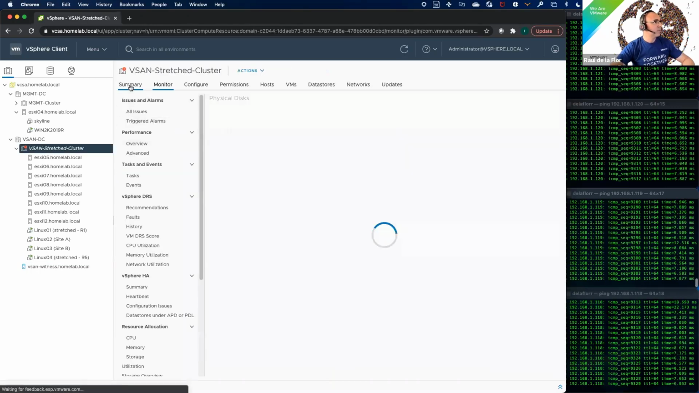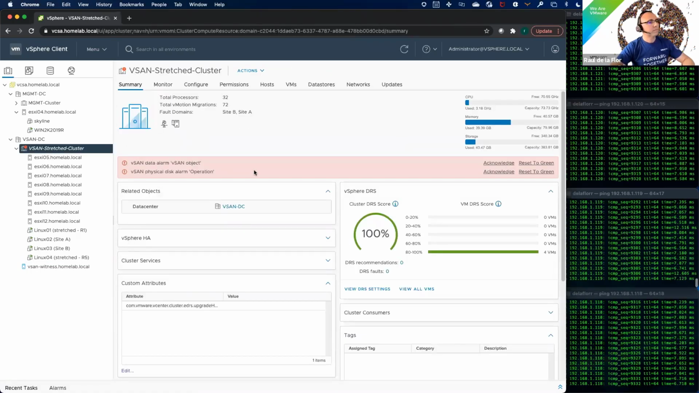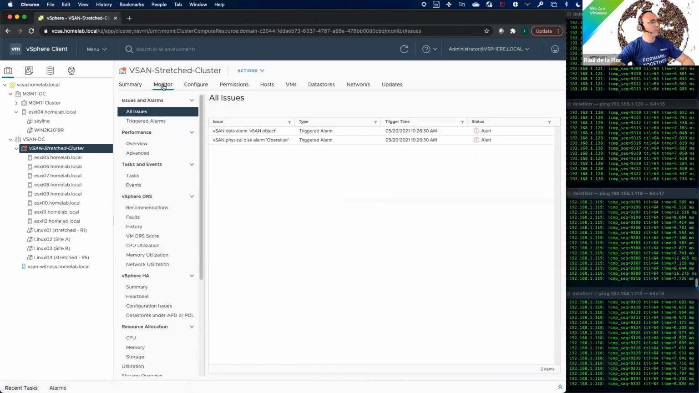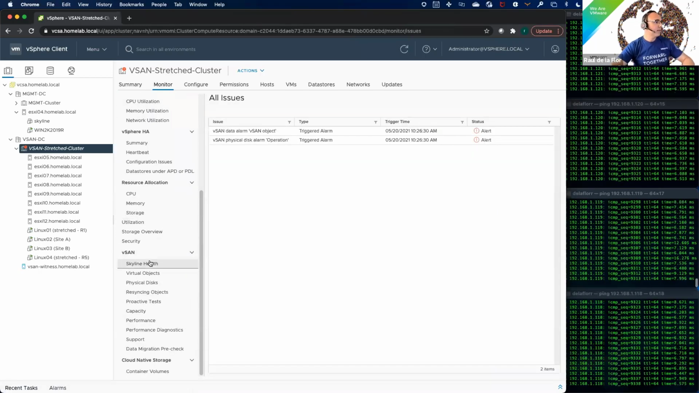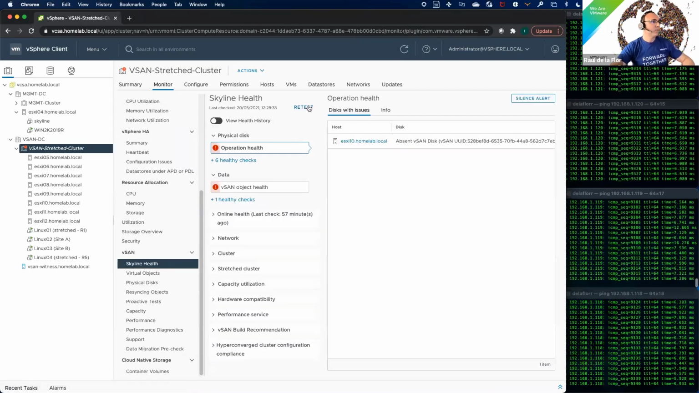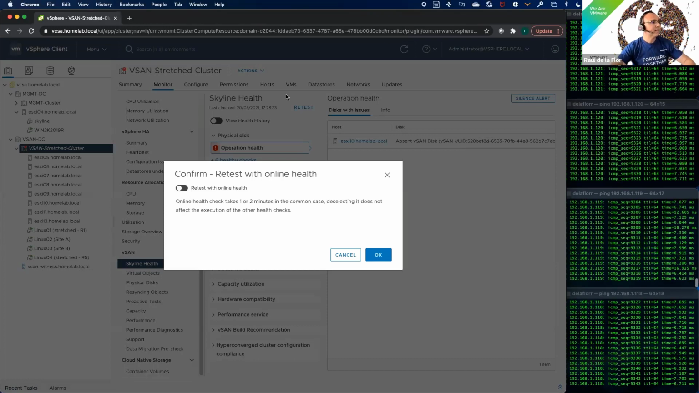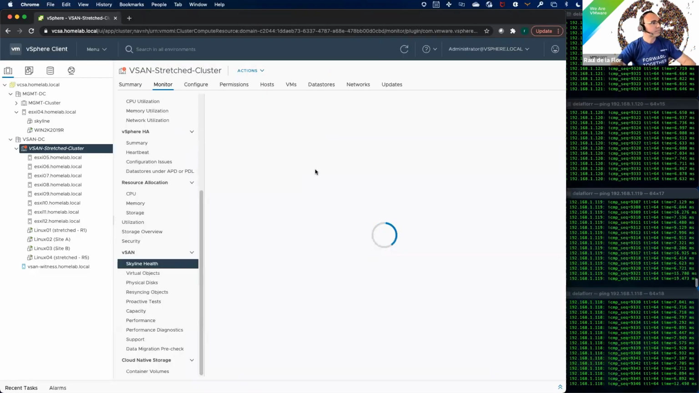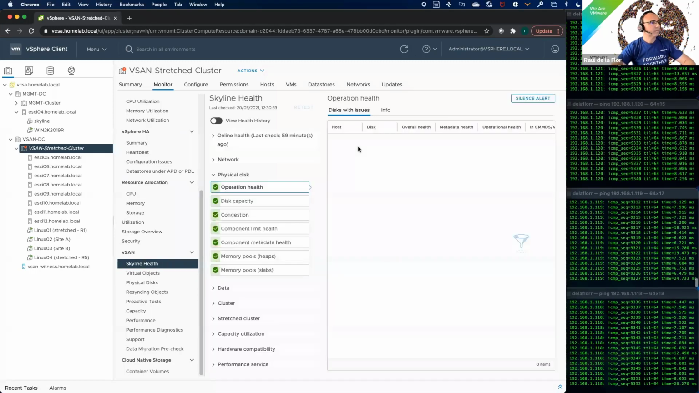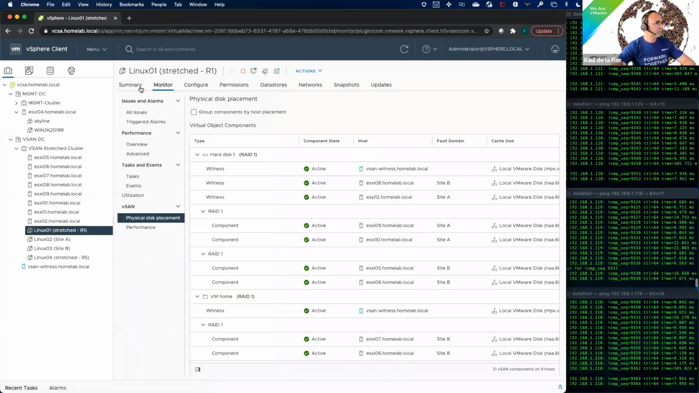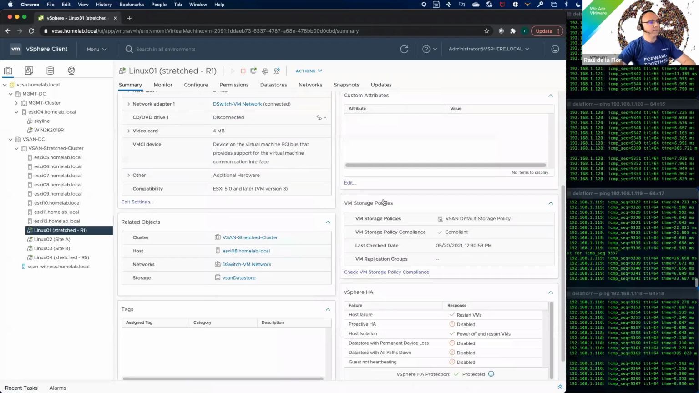Okay, I still have some alerts right here, but if I go to my cluster, to the Skyline Health, and I do a retest, it should be all right. Okay, yes, everything is green. My objects are back to compliance. Also, I can go to any VM and check the VM storage policy and whether it is compliant.